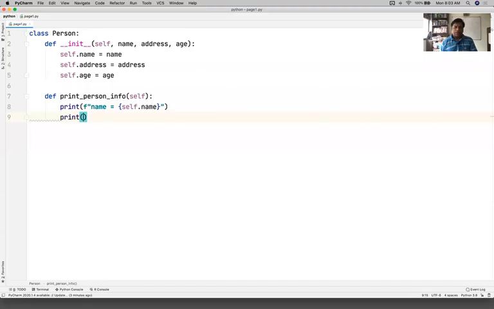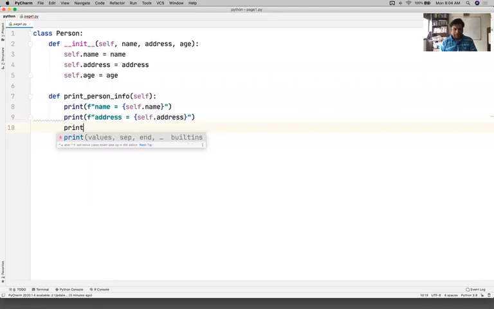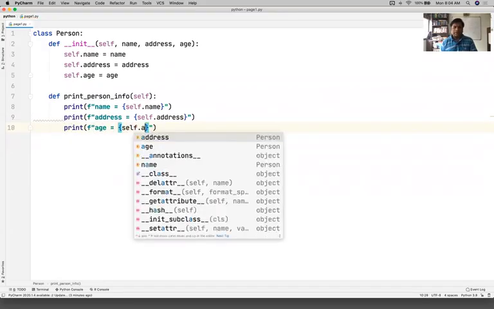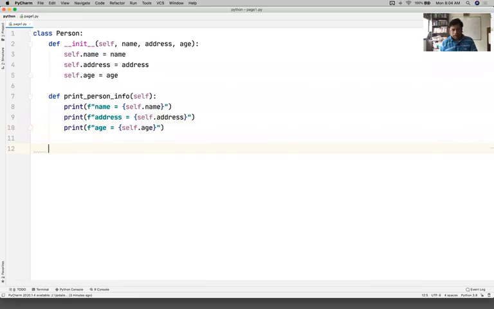Okay, so print, I think we need to print an address, so probably self.address. And finally, the last one is age, where we can say self.age. So probably we have a class here. The person class has some data, and when we have the data here, we want to reuse it in other classes.